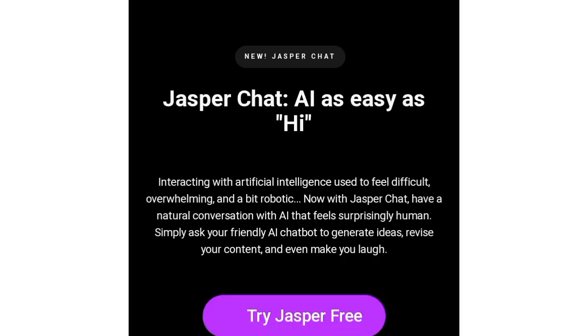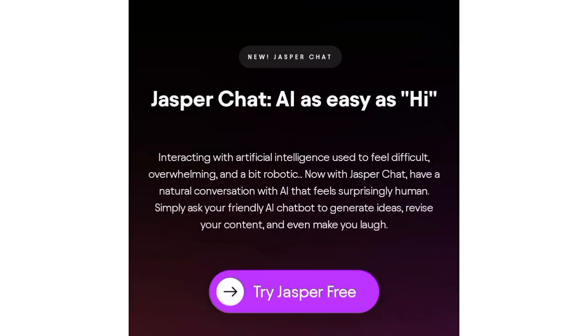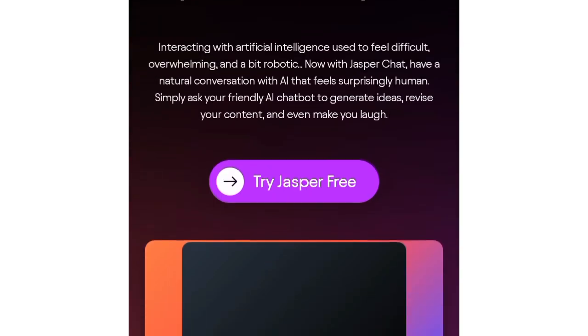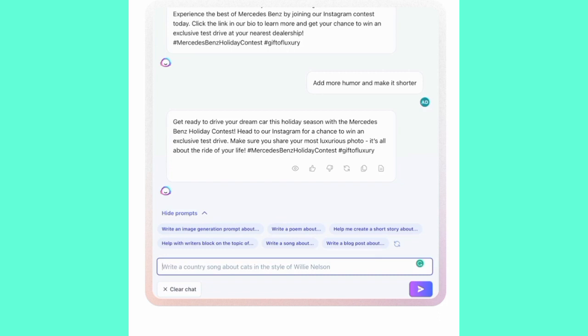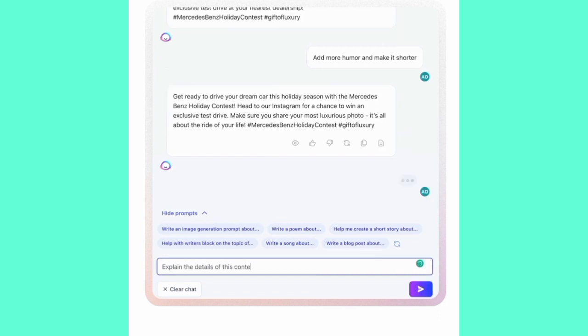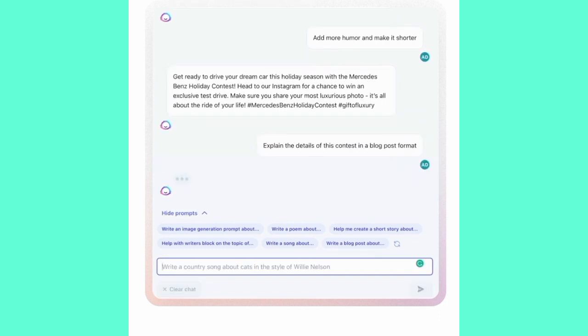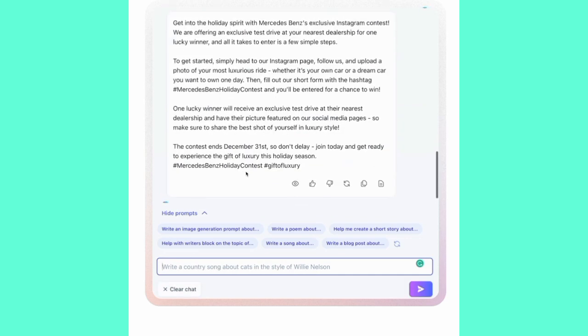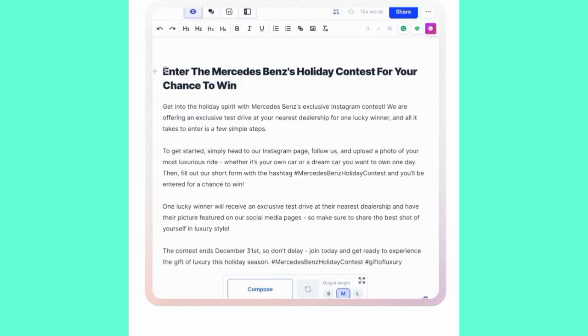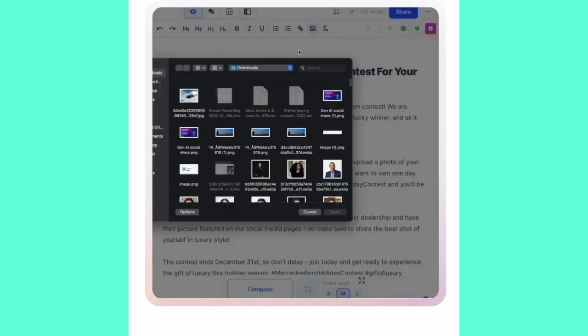The next tool is Jasper Chat, which is also similar to ChatGPT. So it does the same work as ChatGPT, and we don't have to dwell much on this one. All you need to do is sign up for an account with them and you'll be able to use this tool to the best of your benefit.